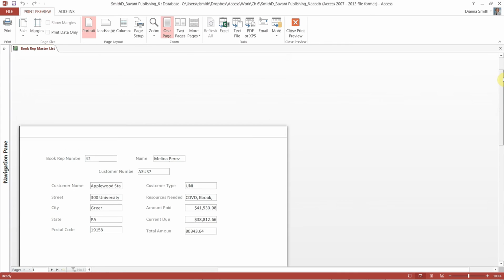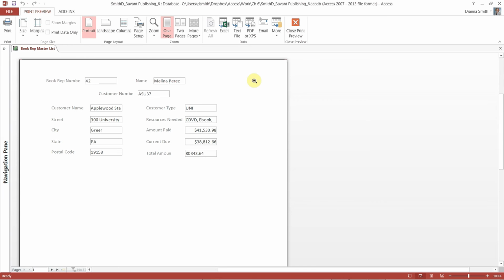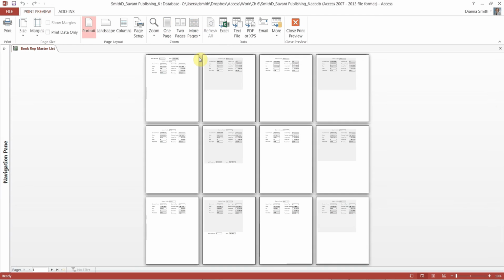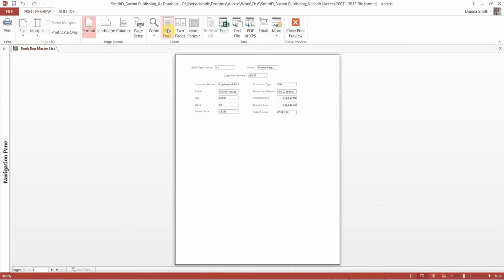Oh, and let us see more pages. And now you can see them all. See how there's a different record for each page. Alright, and let's go back to the one page, and we're going to close our print preview.